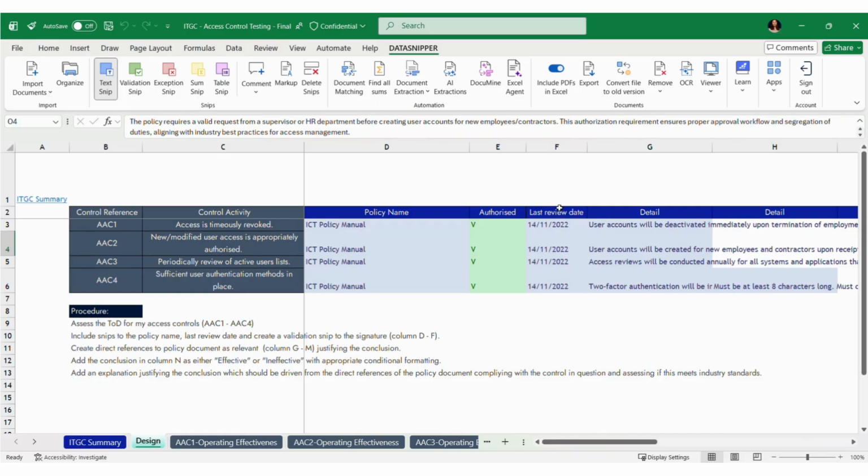A task that previously took around an hour can now typically be completed in about 15 minutes with the support of the agent. Overall, this approach allows us to complete ITGC design testing far more efficiently, so auditors and finance teams can spend more time reviewing evidence and applying professional judgment rather than performing repetitive groundwork.